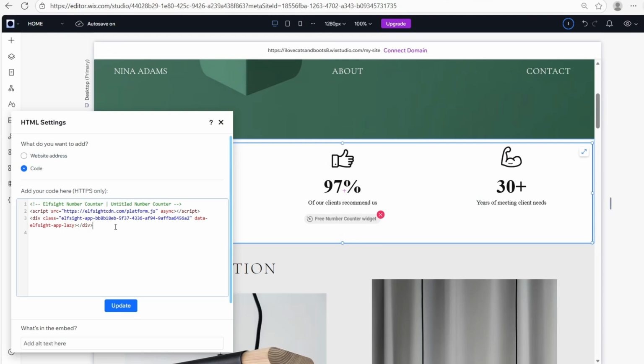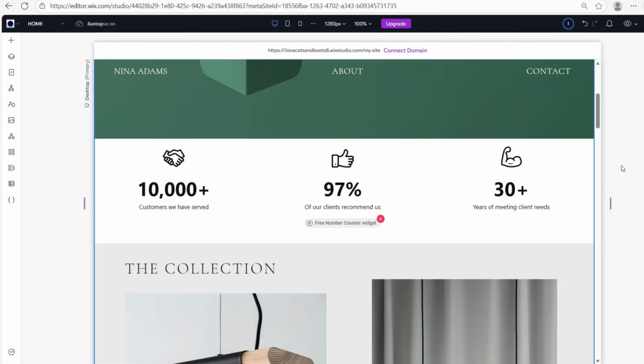From here, what you want to do is press on Ctrl V to paste the code. Now, under Font Family on the right-hand side, this is where you can change the fonts that you want within your widget. Once you're done, head over to the bottom and click on Update so we can view the changes. As you can see, I have successfully changed the font of the widget without going back to Elfsight.